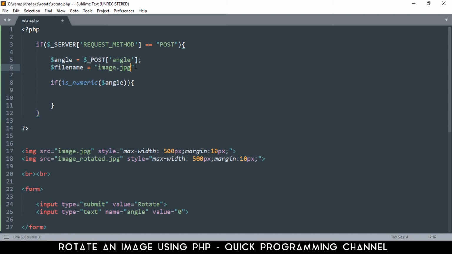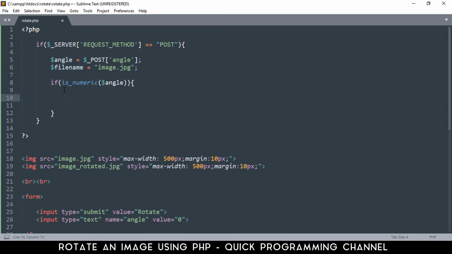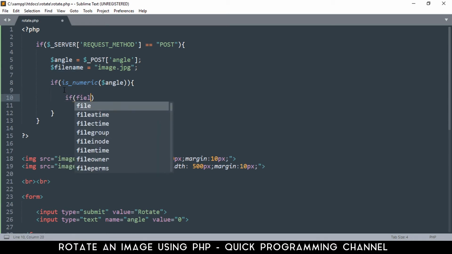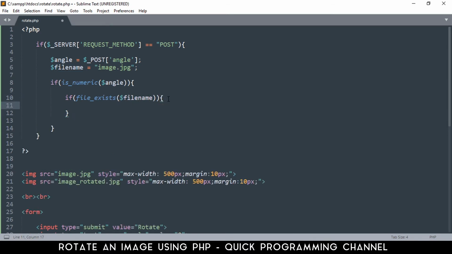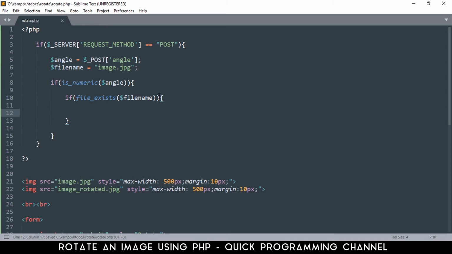Oh, I put the semicolon in the wrong place. All right, there we go. So the file name is here. Let's also check if the file actually exists. So we'll say if file exists, file name. So if file name exists, then we continue. So far we've checked if the angle is correct, the file name exists, then let's do our thing.